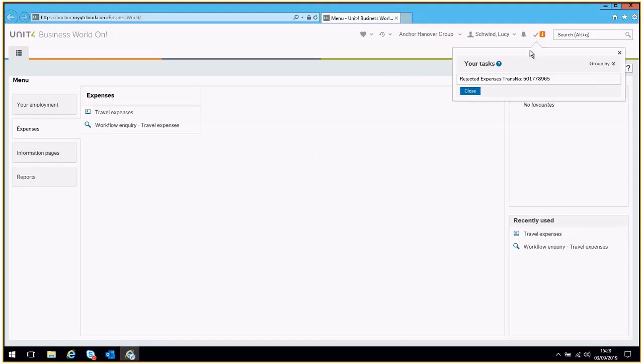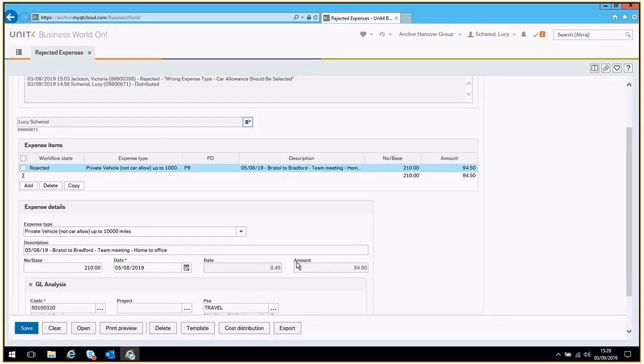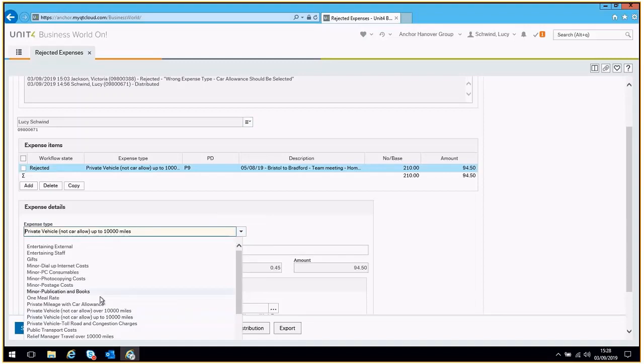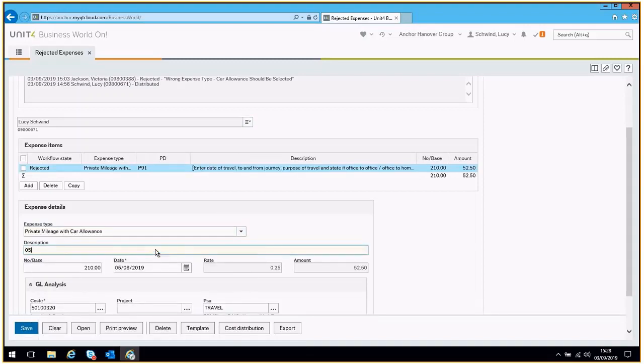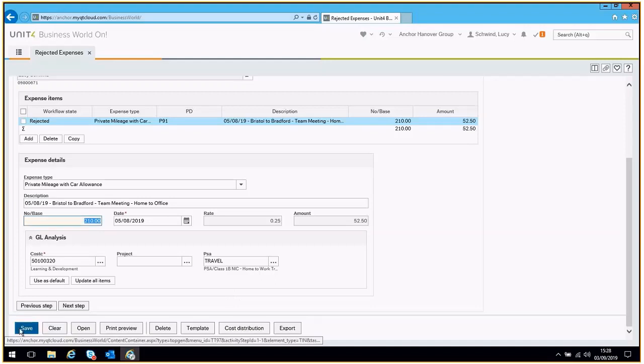To amend your claim, open the claim and then click on Next Step to amend the expense line that is incorrect. It is the same process as before, but instead of adding a new expense, just change or delete the line that has been rejected. In this example, we will change the expense type to car allowance. We will also need to re-import the description. Click Next Step and then click Save to keep your changes. This will automatically resend to your line manager for approval.